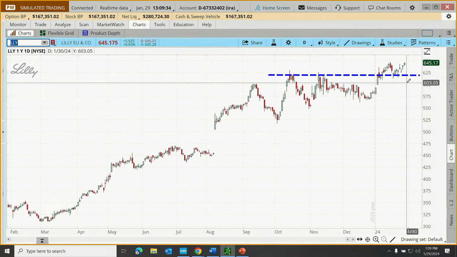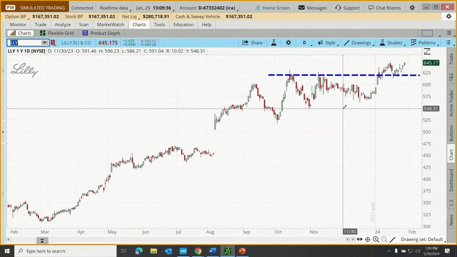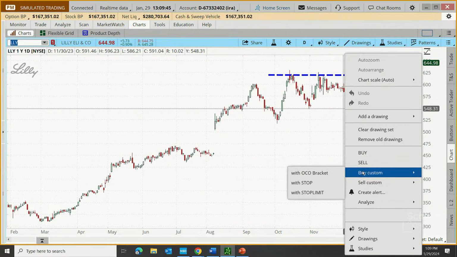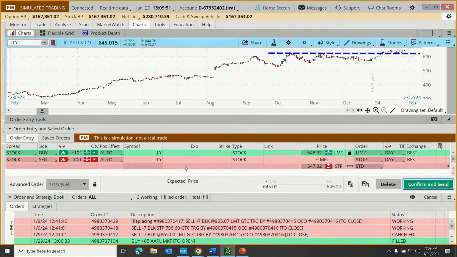And to place an order here on charts, did you know you can actually just right click on the chart and you get that same menu here, buy, sell, or a custom buy order. Let's do that. Let's do a custom buy order with a stop attached. So when I select that, it actually brings up, and by the way, this is in a simulated environment, but it works very much the same way in a real account.